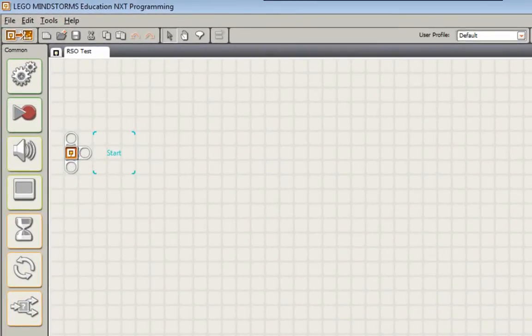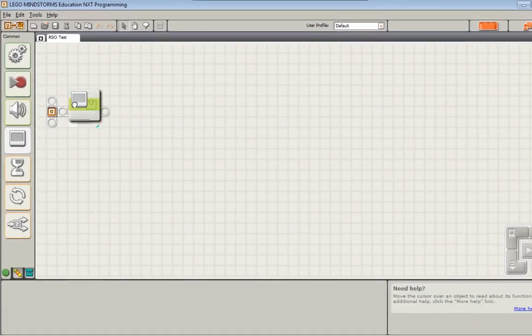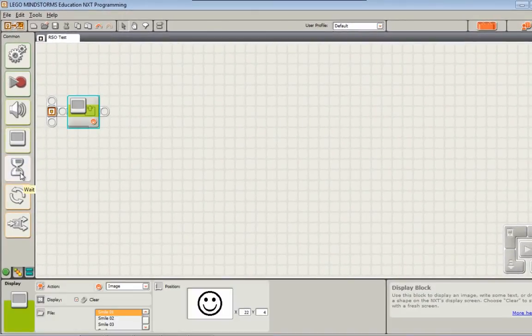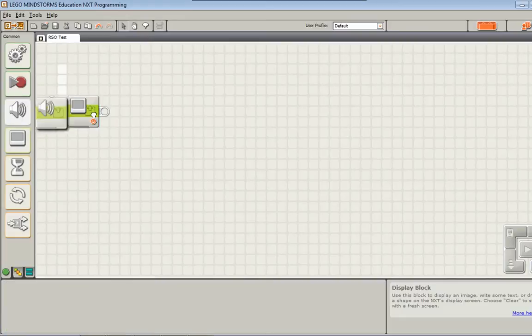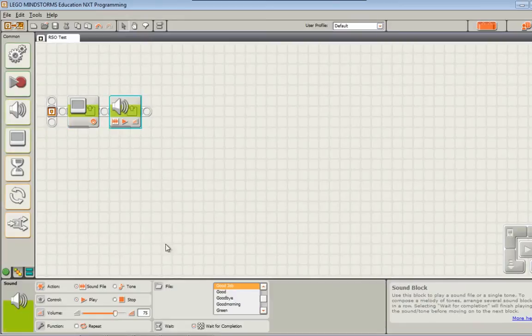NXT-G. And now in NXT-G, I'm going to just put a smiley face on there so we can see when the program runs. And I'm going to grab this play sound block, and I want to find my file. And you'll see the reason I put the Z in the front is so that it was really easy to find. It puts it right down the bottom of the list.